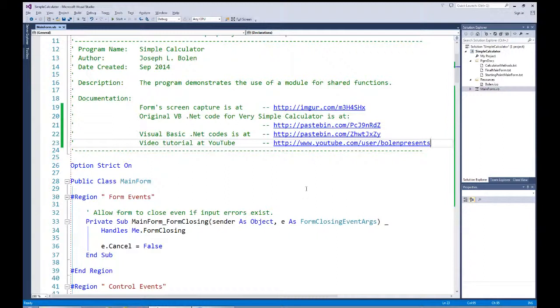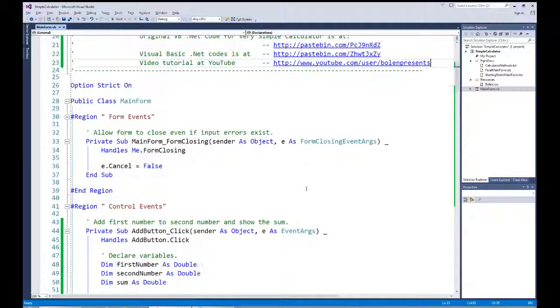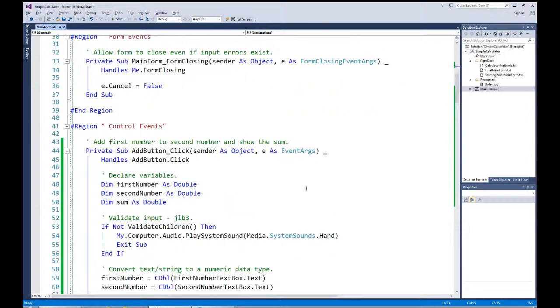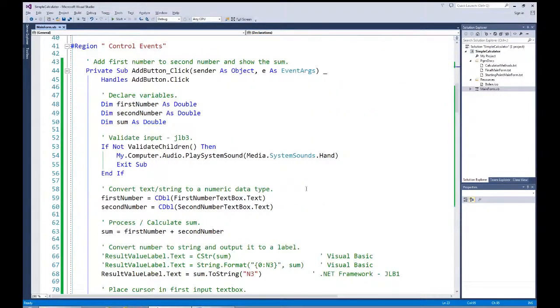Let's take a look at the code itself. As we come down and we're processing, let's say, the add button, let's stop here at the add section. We declare first and second number variables as double data type to receive the numeric values that we're entering in our text boxes. And then the sum, in this case for adding, is the result of adding those two numbers together.